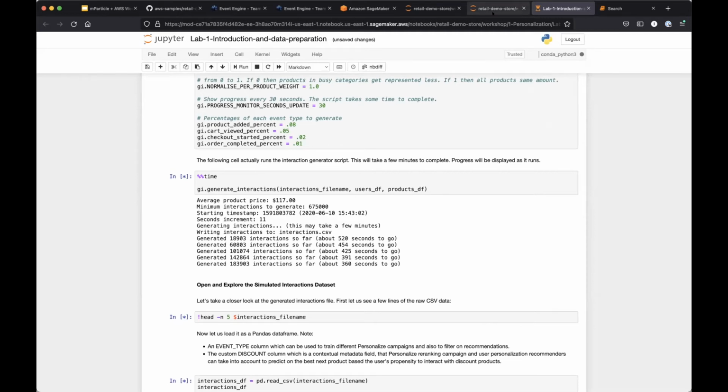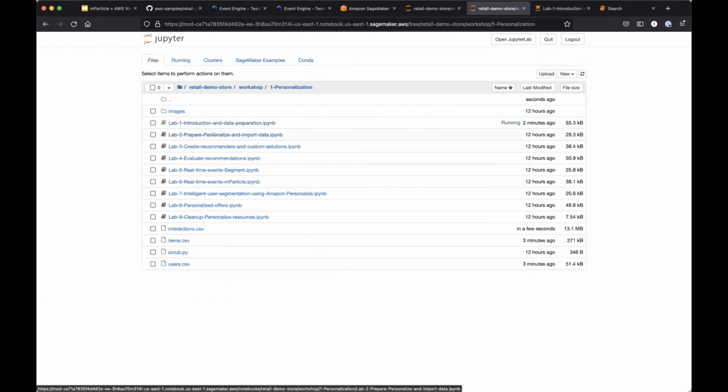And then once this is done, you're going to go through and import the data in the second lab. And in the third lab, once the data is imported, you're going to train what we call a solution and create what we call recommenders. A solution is a machine learning model. The recommenders are specific kinds of models that will either recommend specific products or allow you to do things like most popular products. Those labs will get into that once you get there.